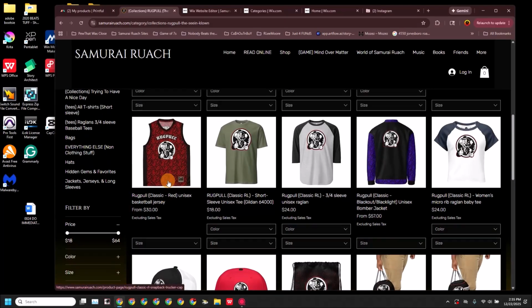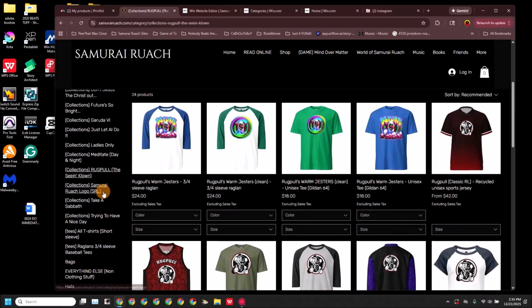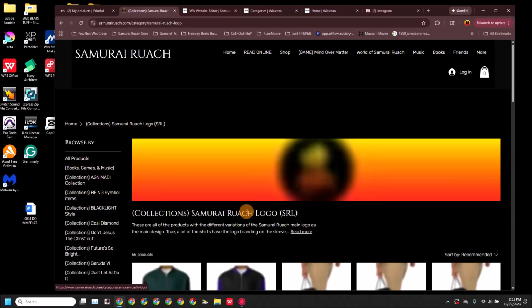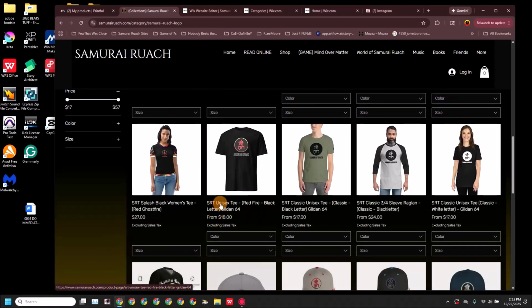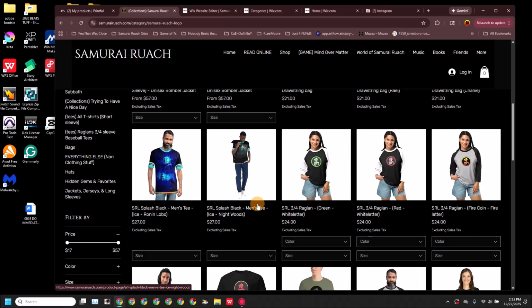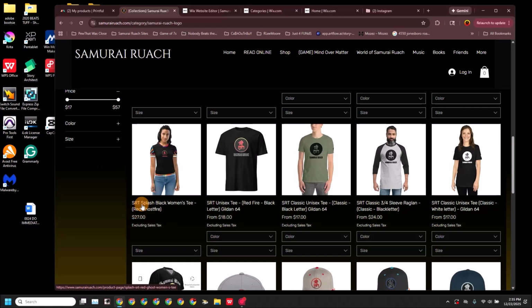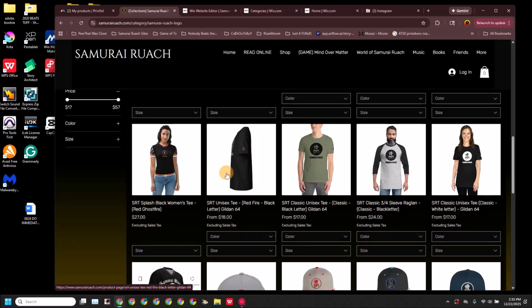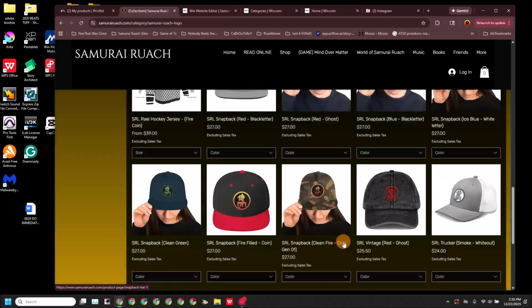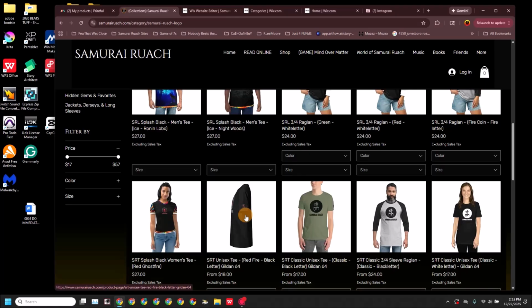So that's all the rug pull stuff. After that, there is the Samurai Ruach logo. You'll see some things that say SRL and some that say SRT. SRL is just the Samurai Ruach logo by itself. SRT is the Samurai Ruach logo with text. If it has the words Samurai Ruach at the bottom, or anything else with text on it, it'll be SRT.